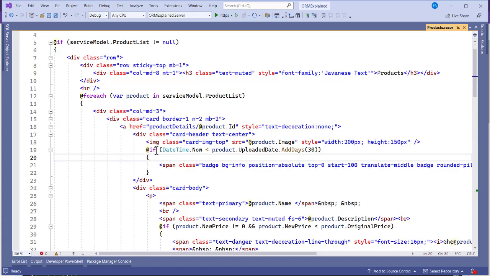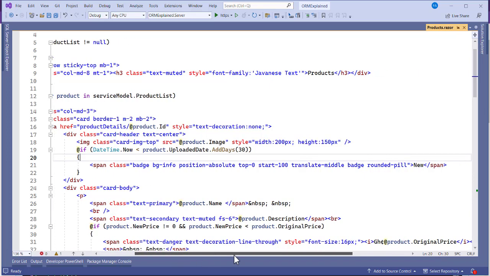Then here we check if today's date is less than product.uploaded date plus 30 days. So if today is 1st January, and the person uploaded it today, 1st plus 30 is going to be 31. Is today greater than 31? No, it is not. But when you get to 1st February, it is greater than 30th or 31st January, so it's going to take this off. But since the date hasn't exceeded, it's still going to display this badge.